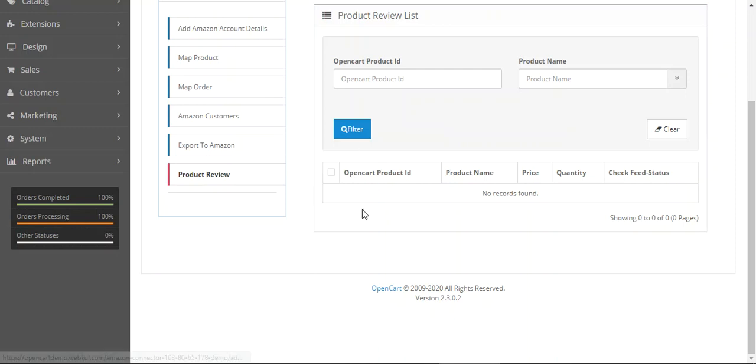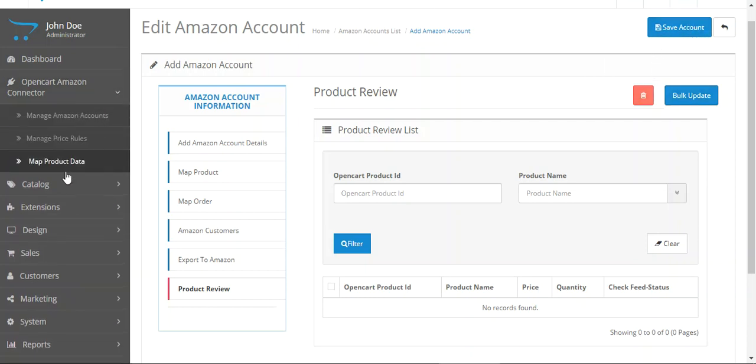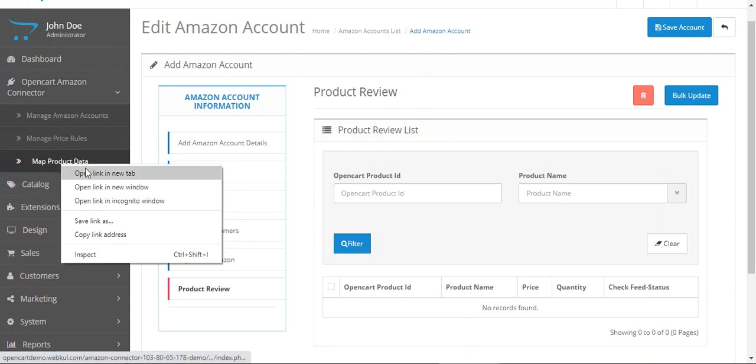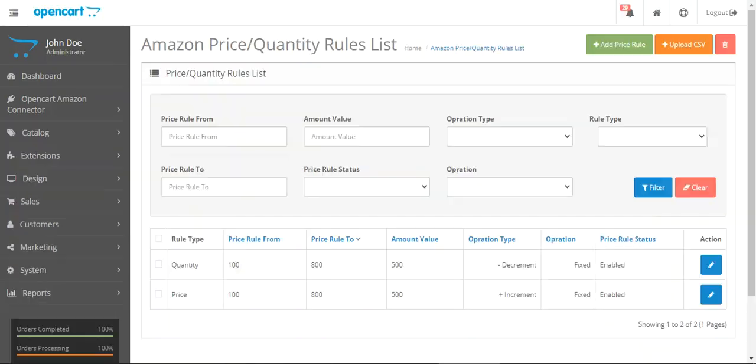And lastly, we have the product reviews. As I've already shown you, we can delete them, and we can bulk update them as well. And lastly, just tap here on the save account button. Now let's come to the manage price rules and the map product data, and let's see what different options are there under them.